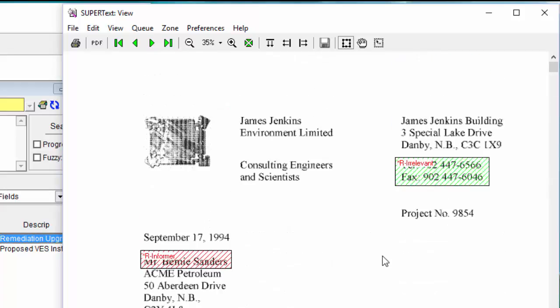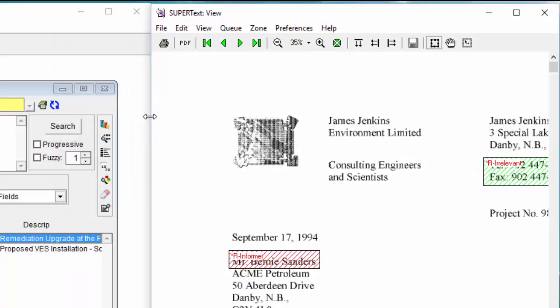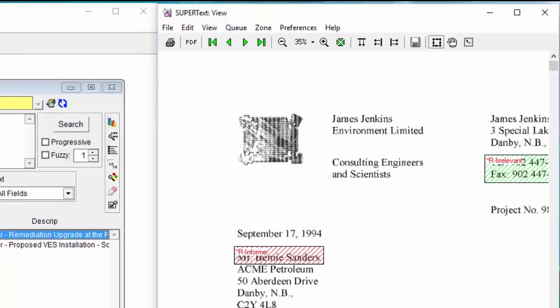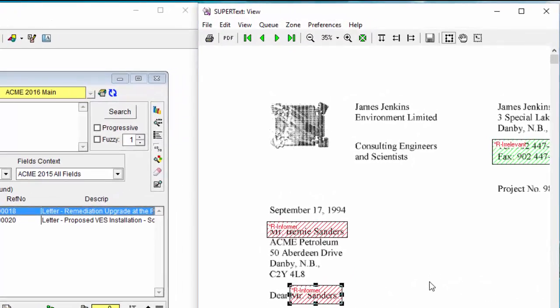Okay, and of course I can mark more. So normally when I click the commit pending zones, SUPERText commits the zones but doesn't prompt me for any additional information. Oh, there is one more that we missed over here. Let me grab that one too and resize it and change that to informer. The information that gets committed, if I don't do anything different than just click on the tool, will obviously deal with zone color, the size of the zone, the location of the zone, and the type of the zone.